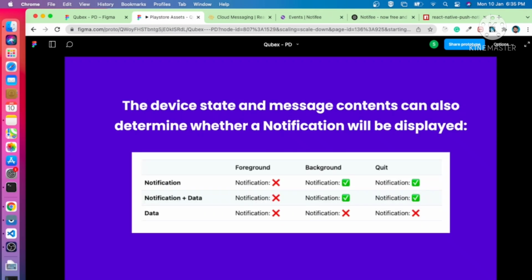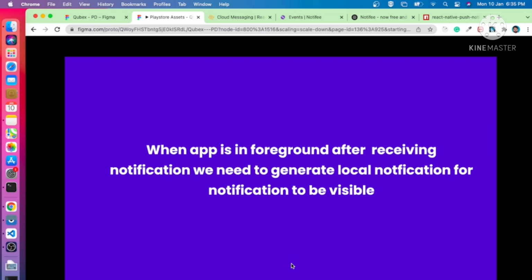Now if you look into React Native Firebase notification delivery, in every case, whether only a notification is coming or notification plus data, we will not be able to see the notification when it is received in the foreground. To resolve this issue, when the app is in foreground, after receiving a notification we need to generate a local notification to make it visible.